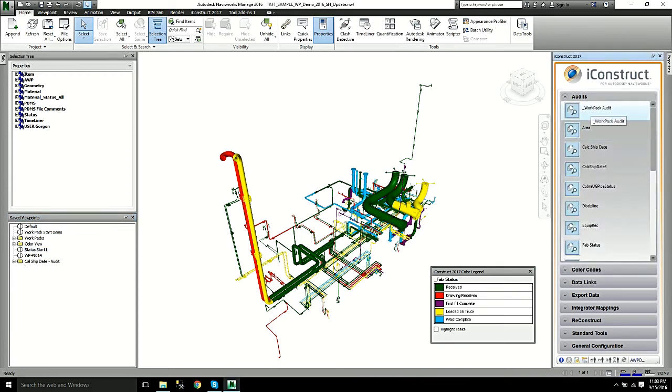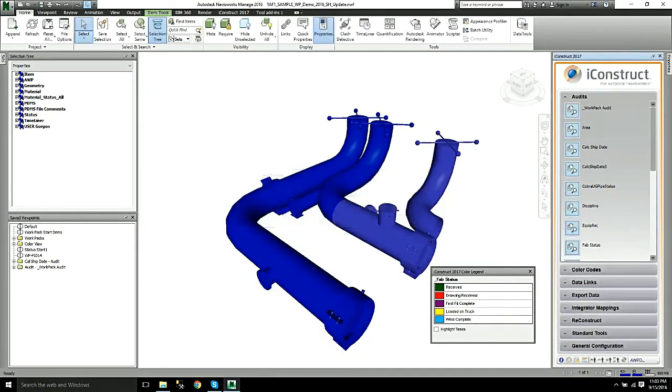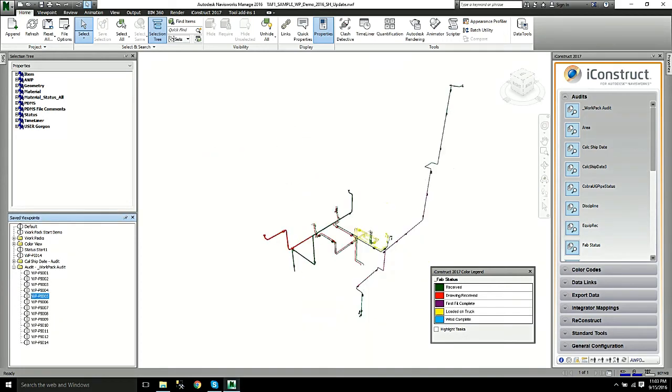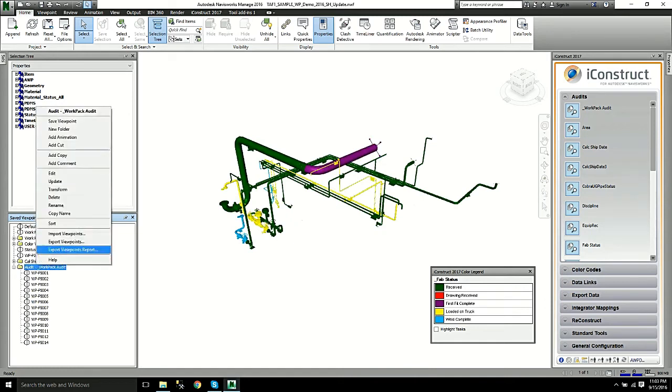We can do another audit. And you can see here, we have a different legend that pops up as well. Received, drawing received, first fit complete, loaded on truck, welds that have been completed. Okay, and we can go through the same workflow here.